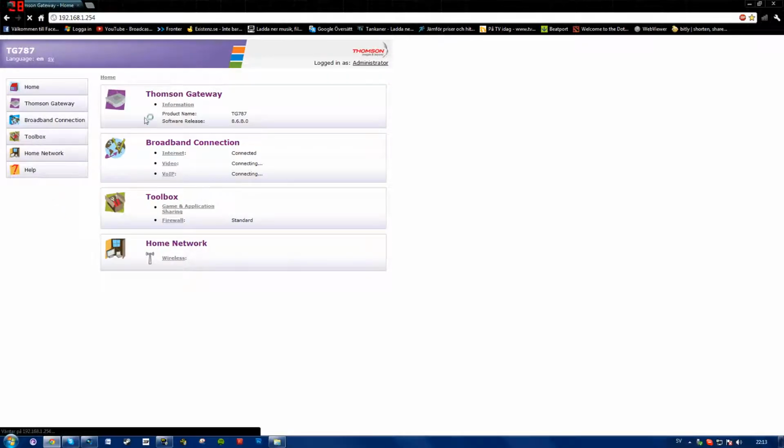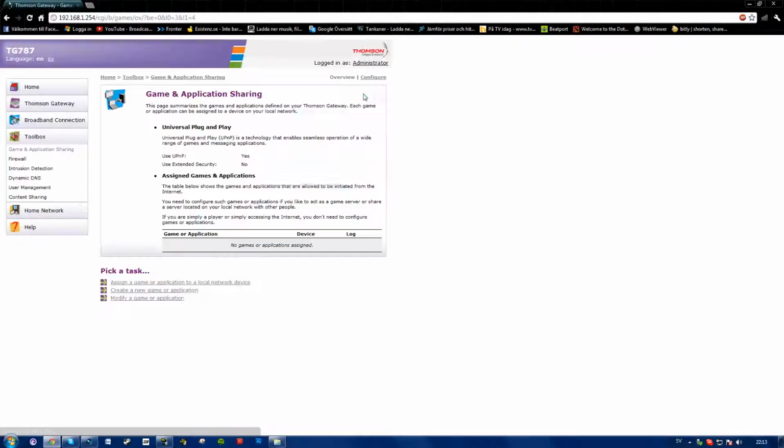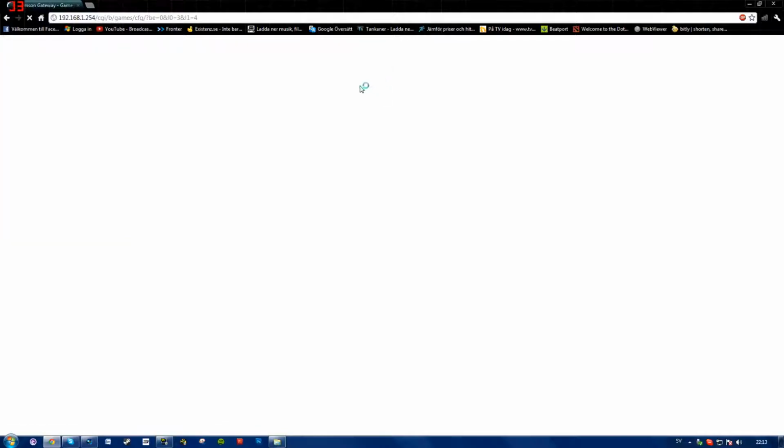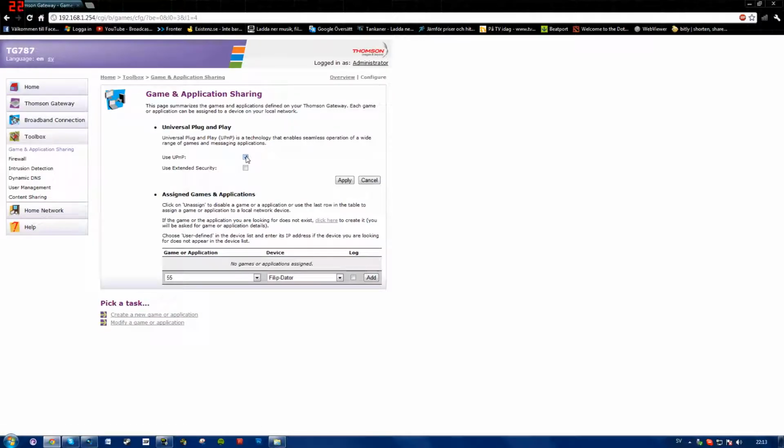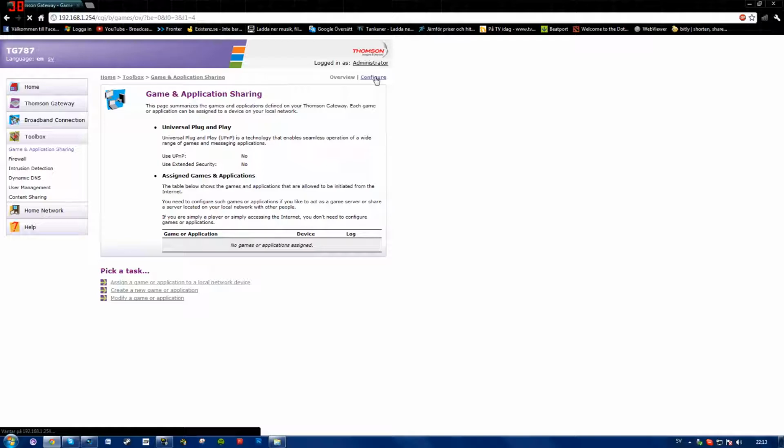Or the router's homepage. Go to toolbox. And now I'm gonna go ahead and disable UPnP. And what did I do now? Configure. Press that. I can't see my router here. So yeah, hopefully that's it.